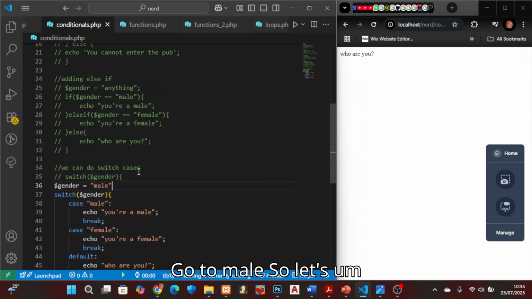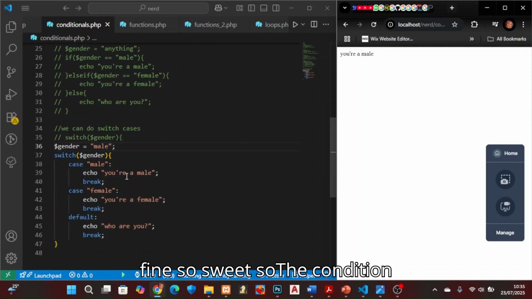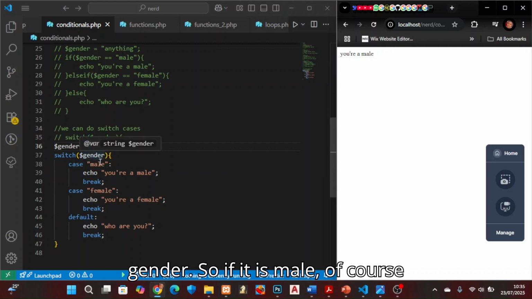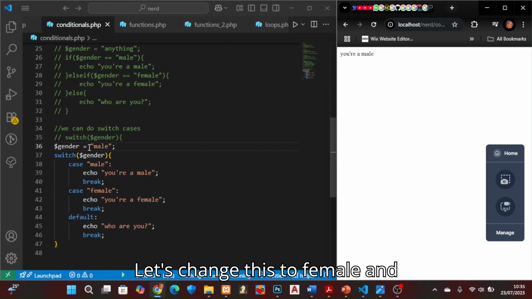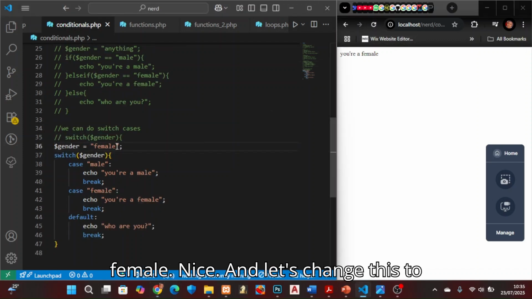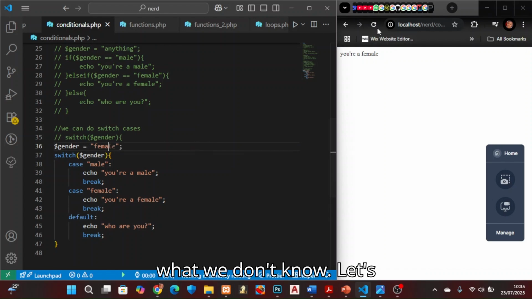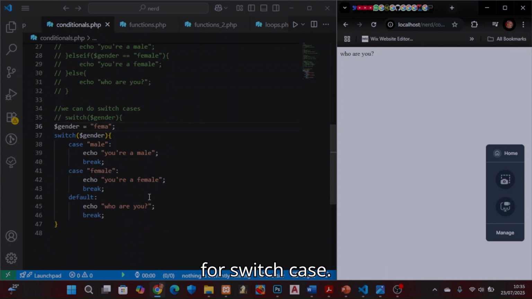Go to male. So let's refresh this page and see what happened. Fine. So the condition you're checking for here is the gender. If it is male, of course it is male, it's going to print you're male. Let's change this to female and let's refresh. It should print you're female. Nice. And let's change this to something we don't know. Let's say who are you comes out. So that's it for switch case.